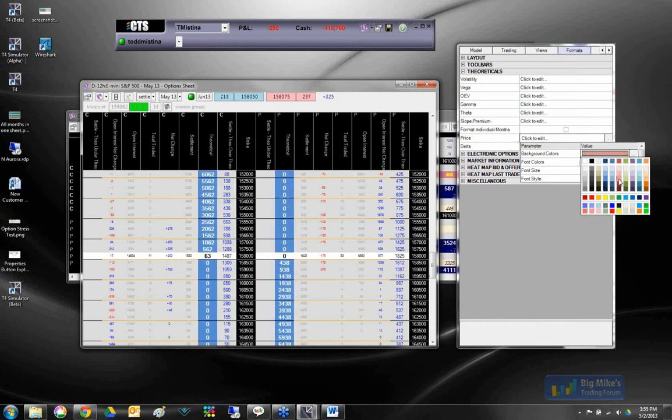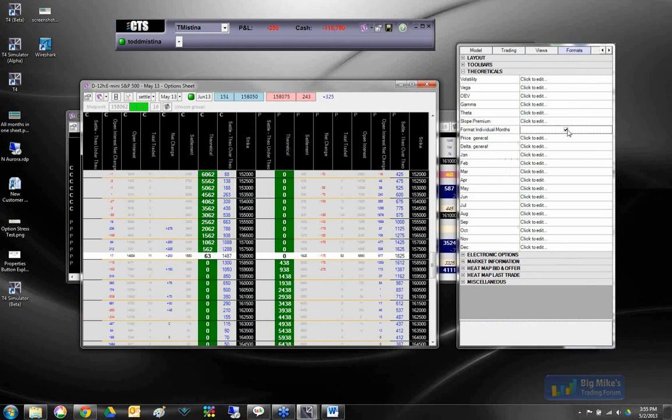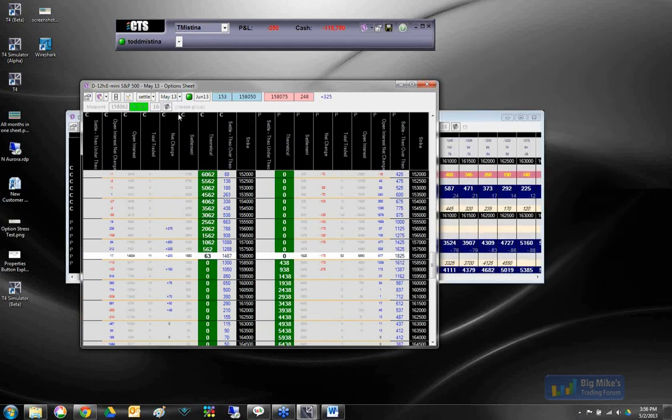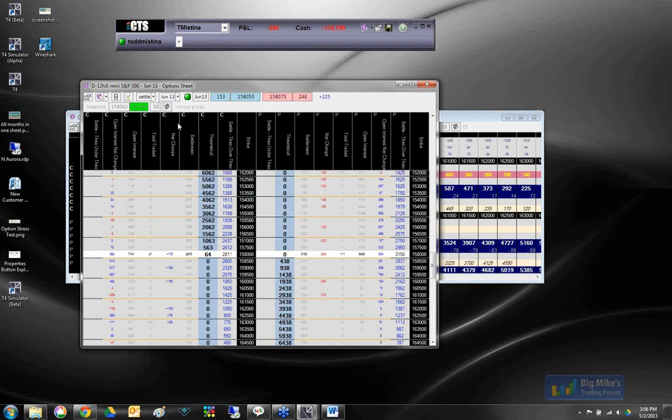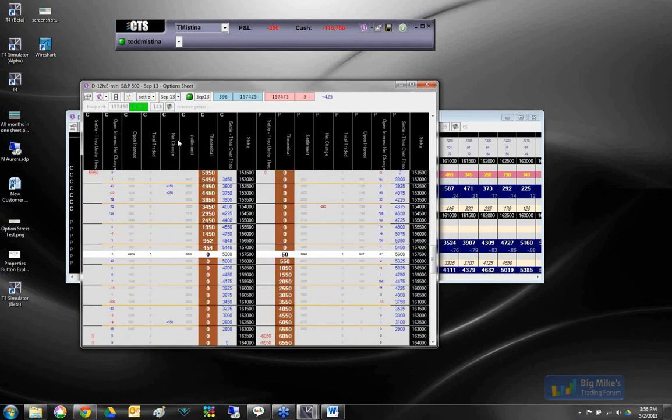As you're changing it, it constantly redraws to the correct color. We also offer a feature that if you'd like to color code each individual month, you can create color codes for each month individually, and then as you switch months, it will change the colors that you are associated with that month.